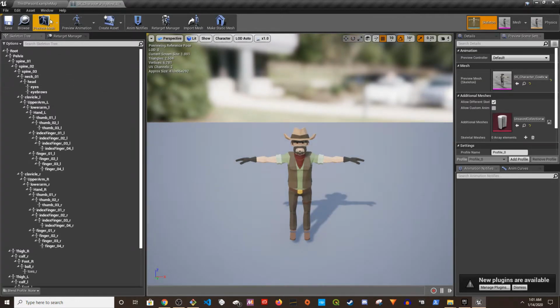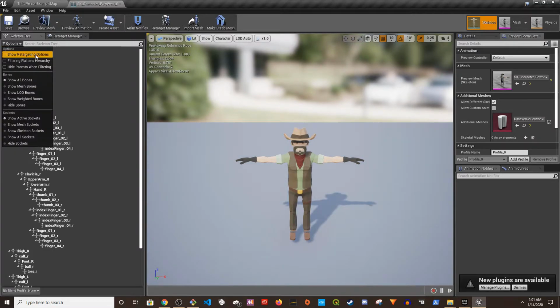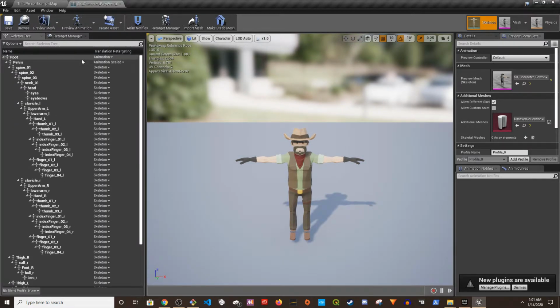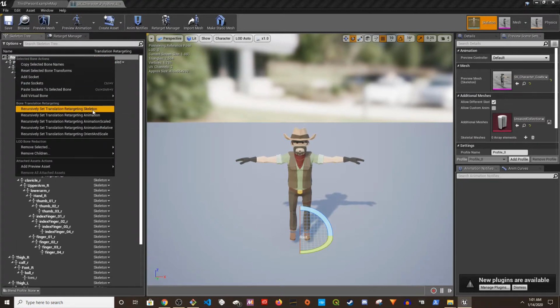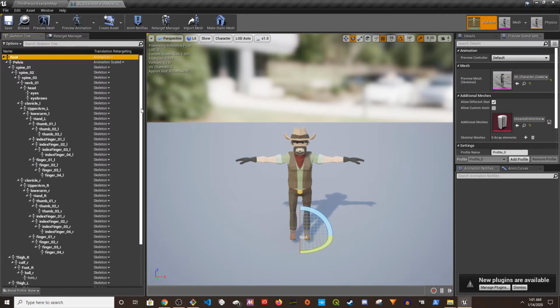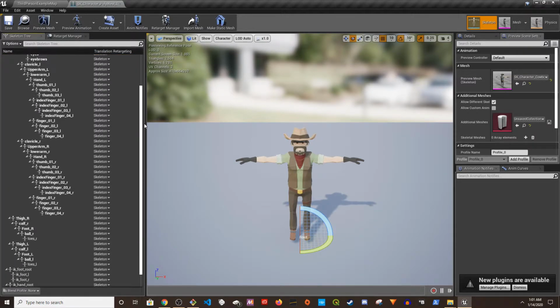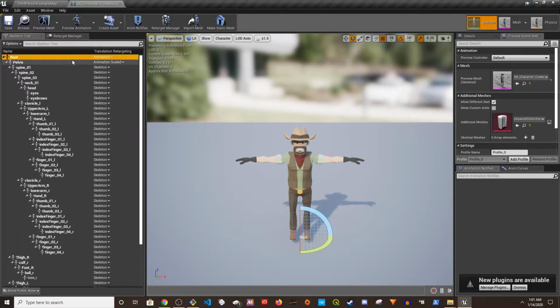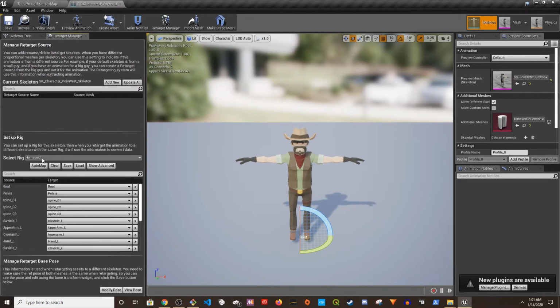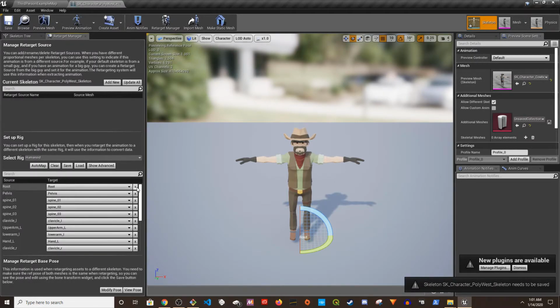Open the Synty skeleton, go to option, show retargeting option, make sure the root is animation and the pelvis is animation scaled, and everything is skeleton. If it's not on skeleton, you can right click, go to retargeting skeleton, it will choose everything skeleton. So this is fine. Then we're going to go to retarget manager, and we're going to select humanoid rig and do auto map.